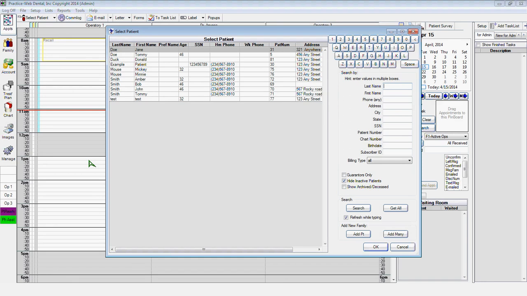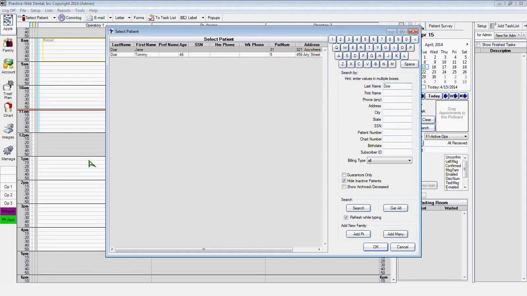Now, in the Select a Patient menu, in order to minimize searching and minimize duplicate patient entry, it does ask you to search for the patient before you enter the new patient appointment. Oops, let me correct my spelling here. So by searching, it helps you eliminate that duplicate patient entry.